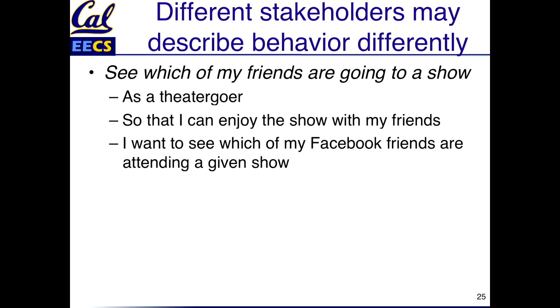Now, what you write depends on which kind of stakeholder you are. So this is 2 descriptions of the same feature, which we'll talk about a lot, which is a theater-going application, which Armando worked on for his community theater group. So, see which of my friends are going to a show. As a theater goer, so that I can enjoy the show with my friends, I want to see which of my Facebook friends are going to a show.